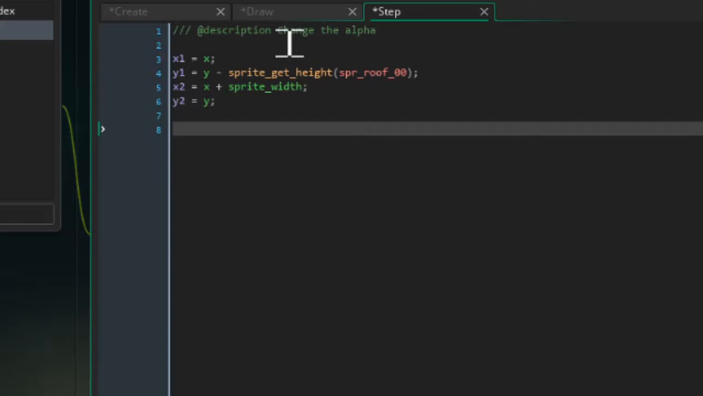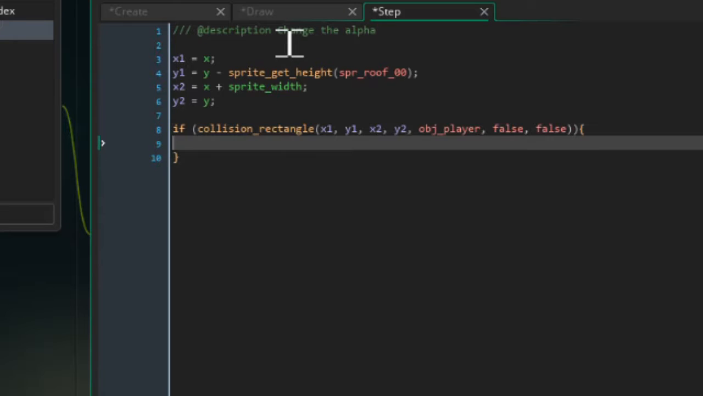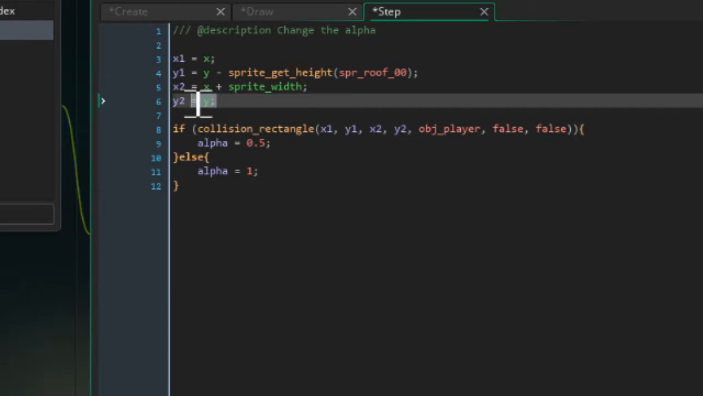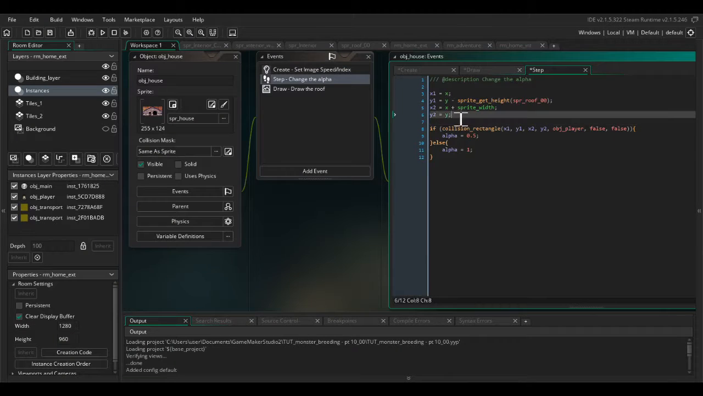And then we want to say if collision rectangle x1, y1, x2, y2, obj player, false, false. So if we're colliding with the player, alpha equals 0.5. Else, if we're not colliding, alpha equals 1. And the collision box is just a rectangle around the roof sprite. I'm not checking for collision with the house object. It's just a collision with the roof sprite.